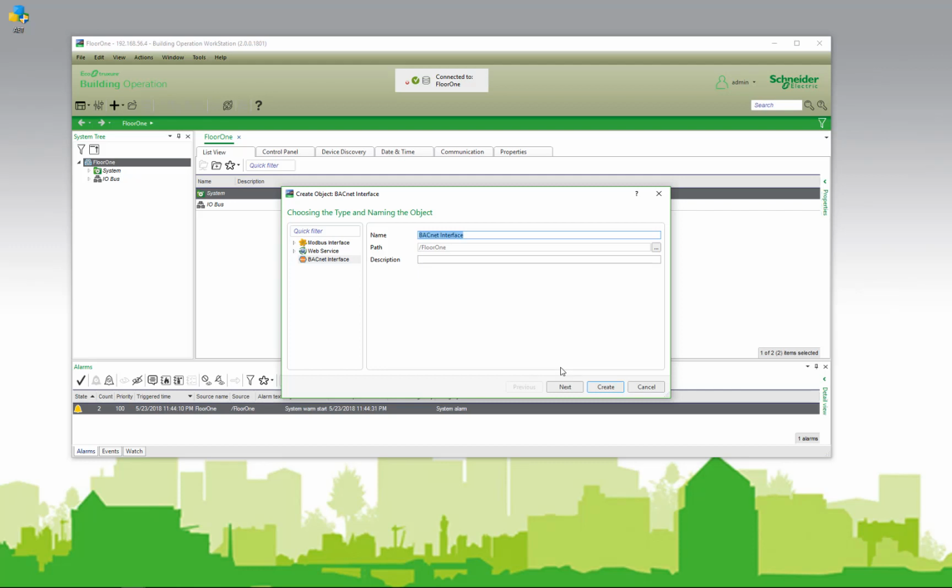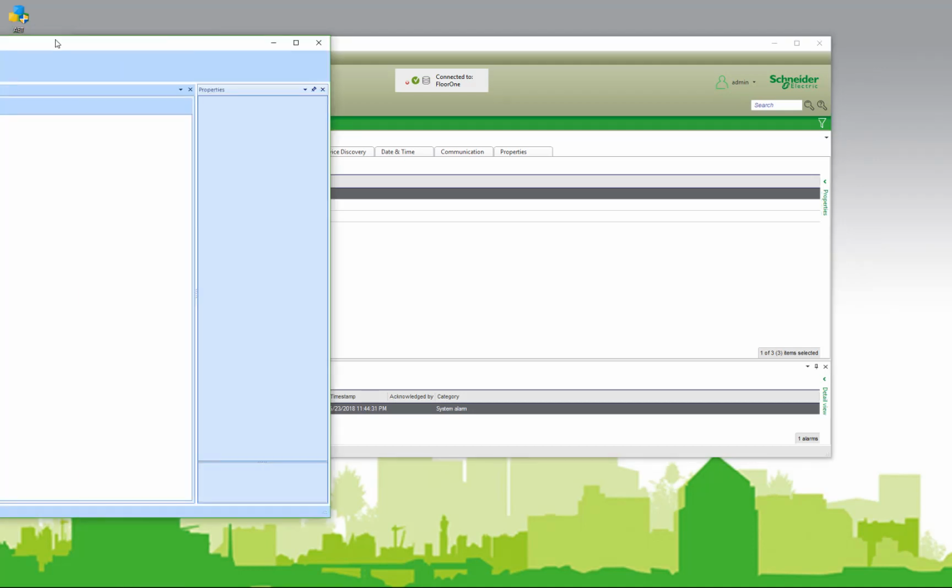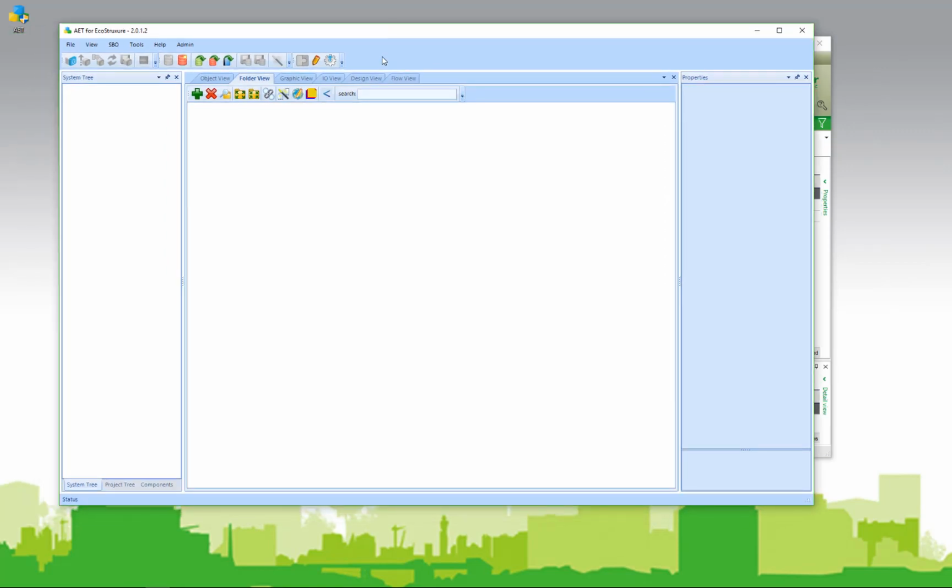Simply create a new interface, a BACnet interface. I could name it accordingly, and I'm going to create. We should be good now, so let's move over to the AET. As I mentioned earlier, we already have an AHU and VAV template for this customer based on systems they already have installed. So the first thing is to connect to the ASB that I just created.